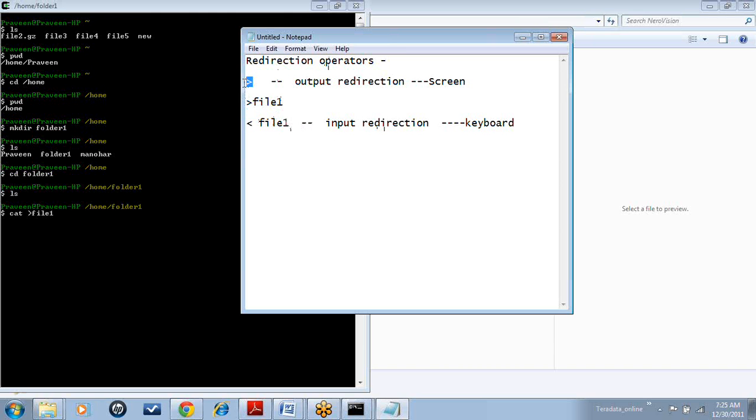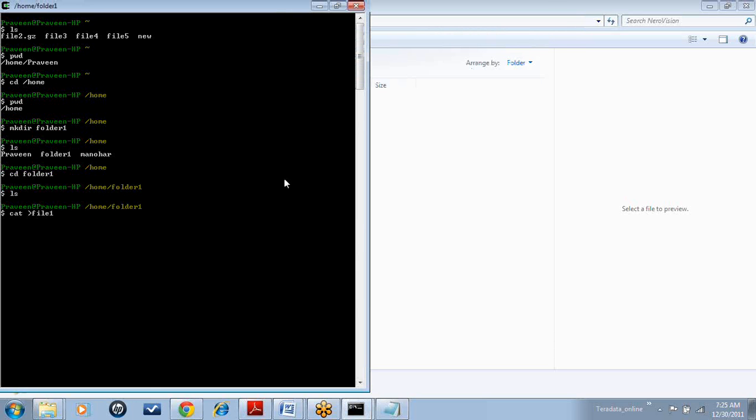We will have one more session when we start executing our utilities in Teradata. I will tell you in more detail about the number of operators, the numerical representation of operators, append, and the error operators. For now it is enough to know we have the output redirection operator and the input redirection operator. The default devices are screen and keyboard. We can override them by giving a file name. That's what I'm doing here.